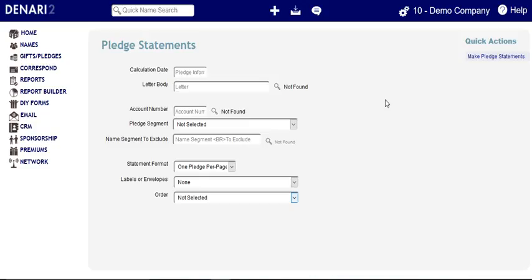Many Denari users think that it is important to send a thank you receipt following each gift, and for that reason, they don't use pledge combos at all. You can decide what works best for you.